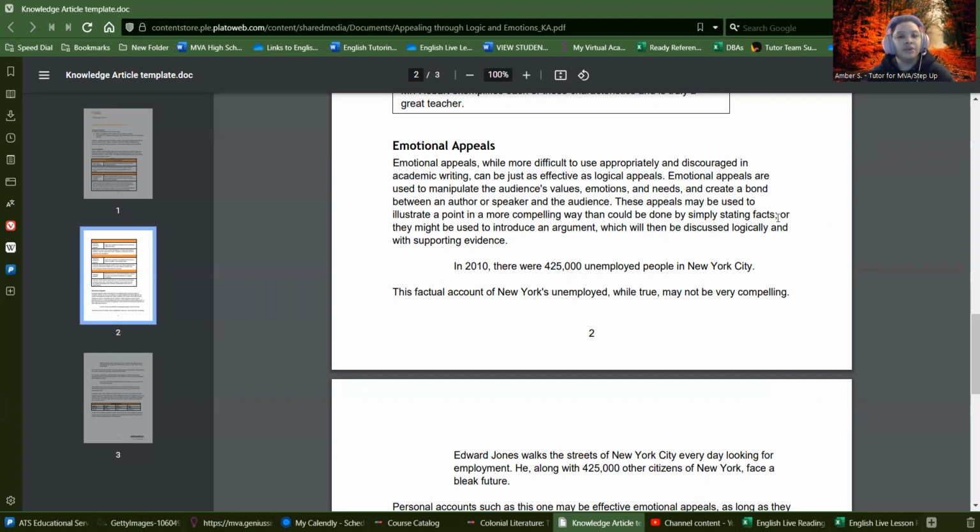And then lastly, it says emotional appeals, that's what they mean by "they," might be used to introduce an argument, which will then be discussed logically and with supporting evidence. So they give you an example. In 2010, there were 425,000 unemployed people in New York City. So this is a fact.